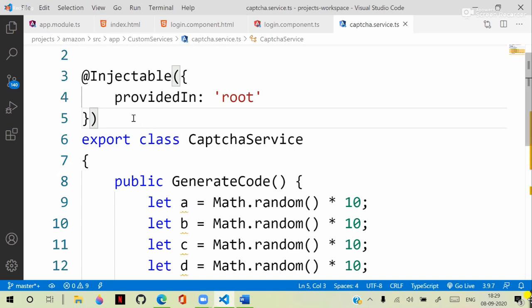But very important is, if you are configuring it here, then it represents the singleton mechanism. Then which one is better? This represents singleton. That means if you are writing provided in, it is creating an instance, and through that instance it is accessing.